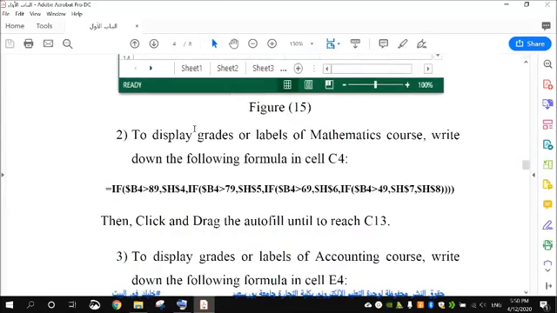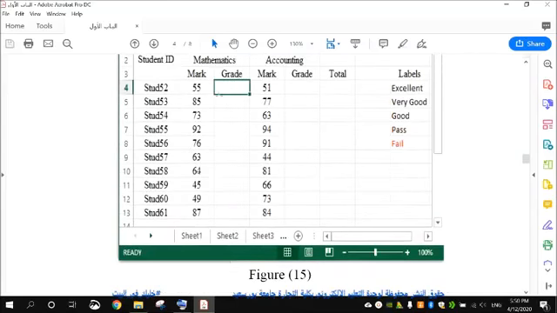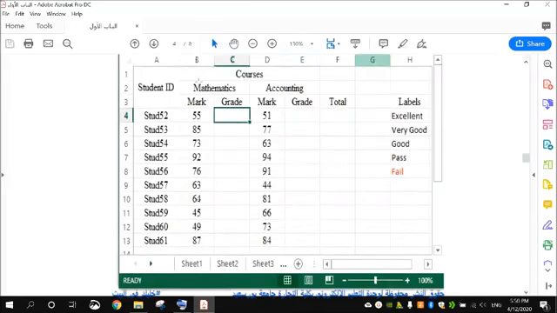The function starts with the equal sign, followed by the function name IF, then open the round brackets. Then the first condition. Remember, we would like to check whether the 55 mark in column B, cell B4, corresponds to excellent, very good, good, pass or fail. So first of all, check 55 written in cell B4.